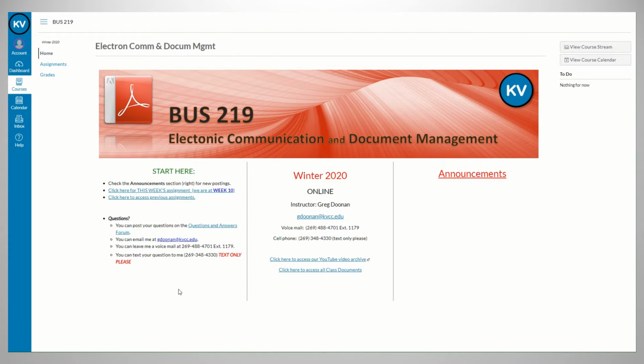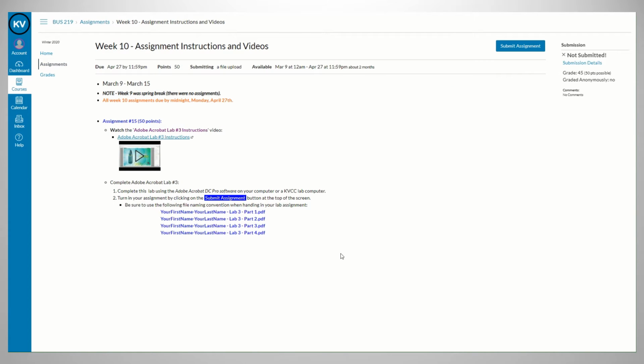Under the Start Here section, then, we have a couple of very quick links to get to where you need to be. Click here for this week's assignment. Obviously goes to the current assignment of the week. Now that's currently set at the previous assignment, which is week 10, but you will be seeing week 12 shortly. And it's pretty much set up the same way as it used to be in Moodle.